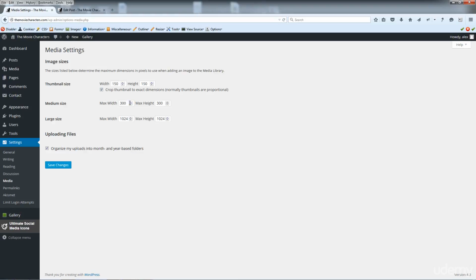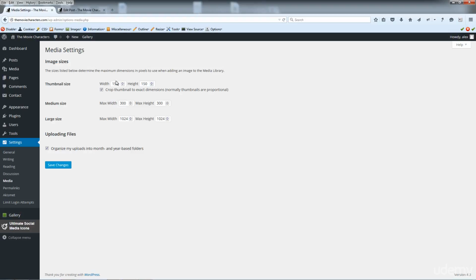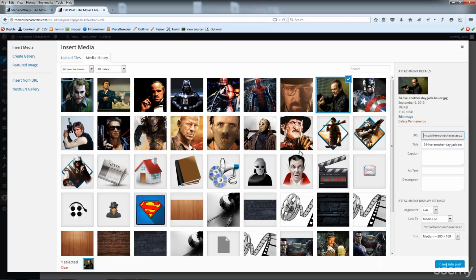So what WordPress does is that it tries to calculate how it should crop these individual images based on your settings here. Max width for medium size is 300. Okay, so it will take the Jack Bauer image and stick with the 300 width. But you can see the size here is 169, which is different from the 300 here. That is because WordPress would try as much as possible to crop your image without losing any quality or losing any part of the image.